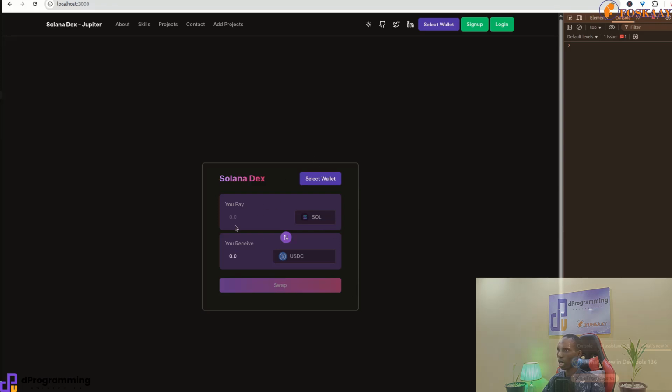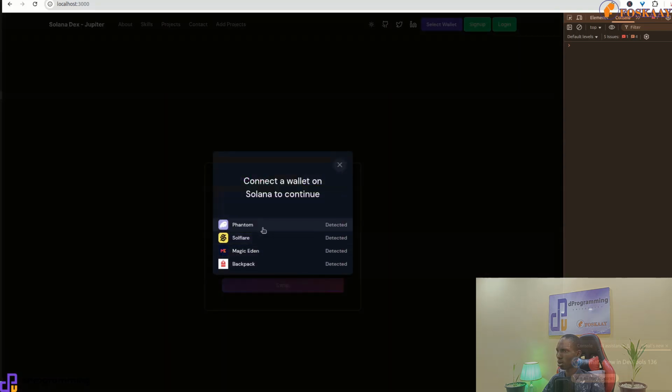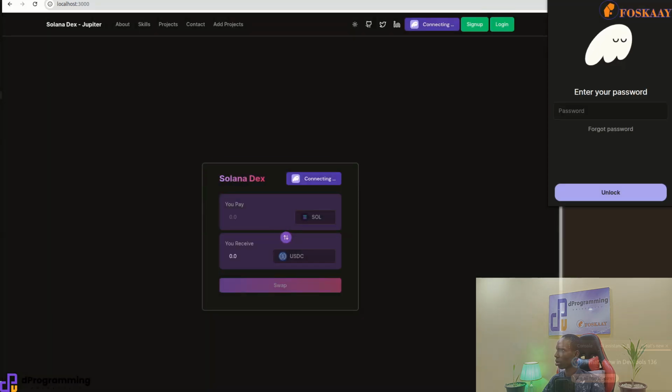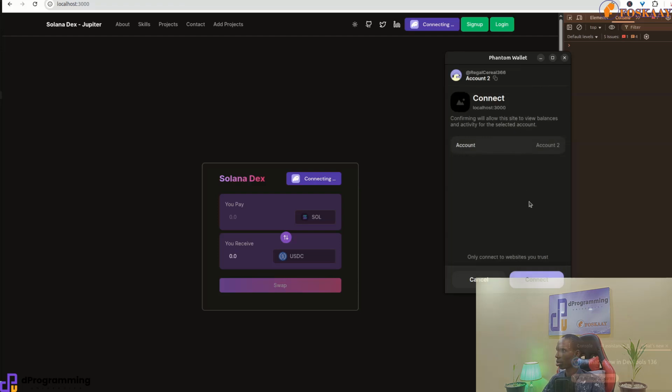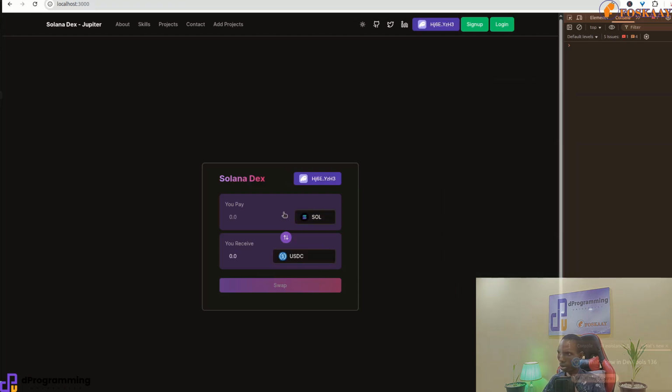So right here now, let's, you can't do all this, so we have to select, can't type there, select. We can use Phantom, we can use Solflare. Inside is connecting. So we have this wallet connected.